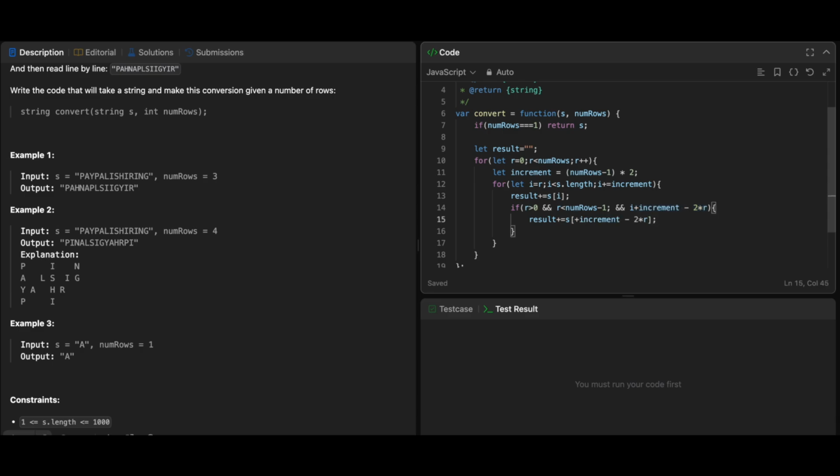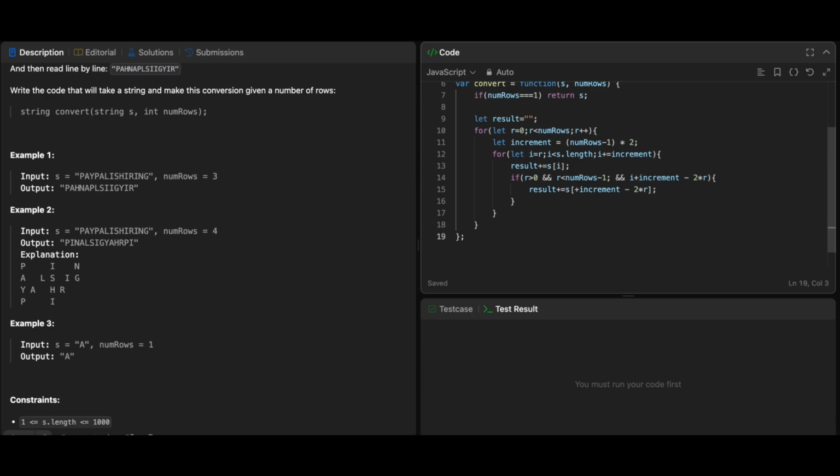Here we have to return the result variable. Let's check.